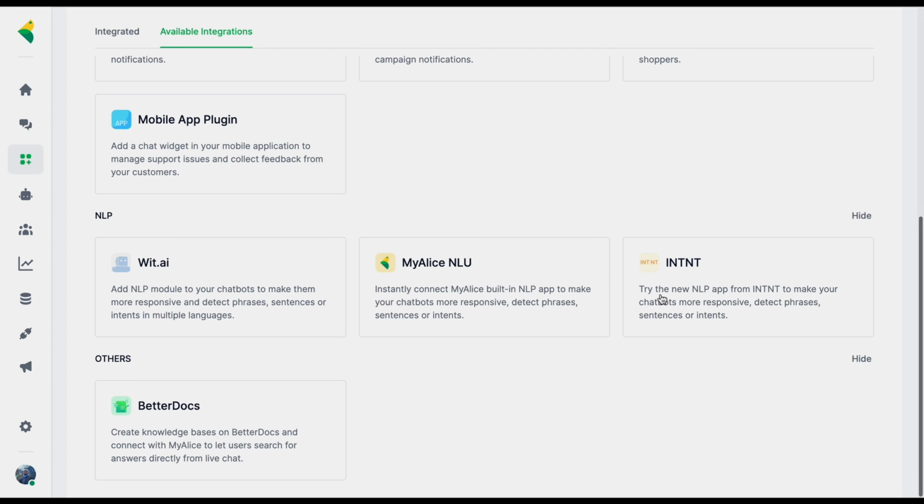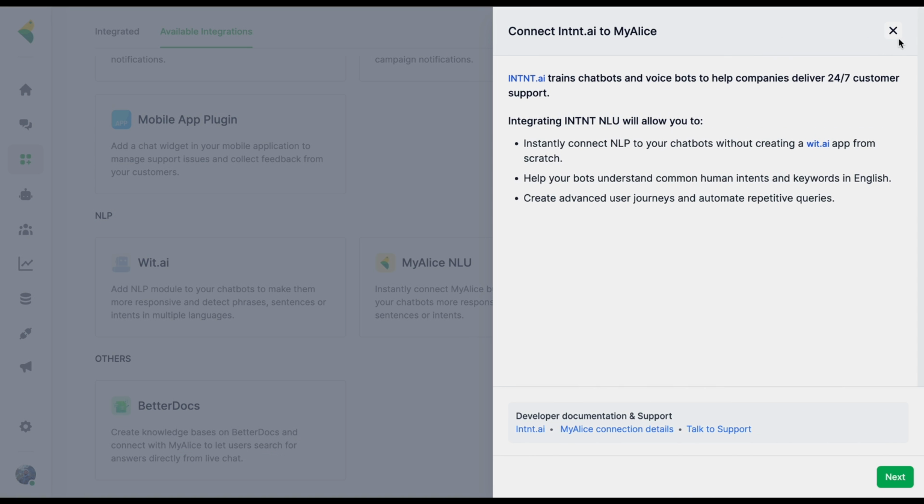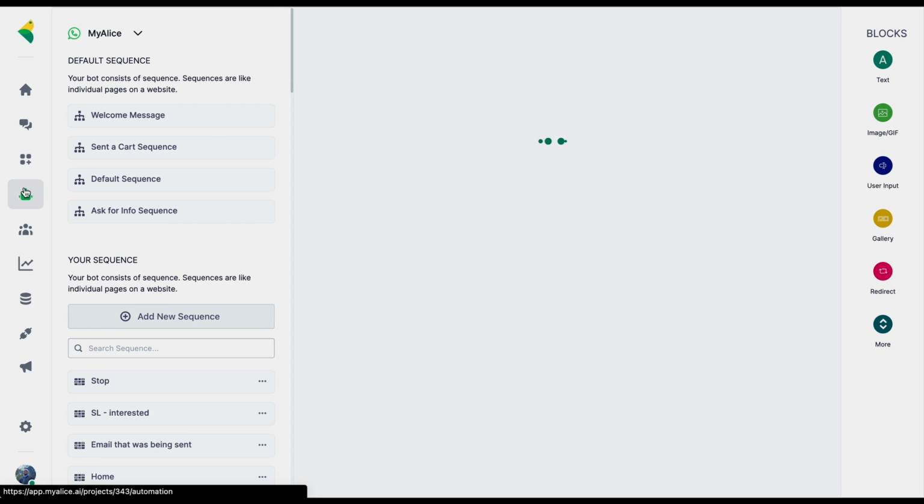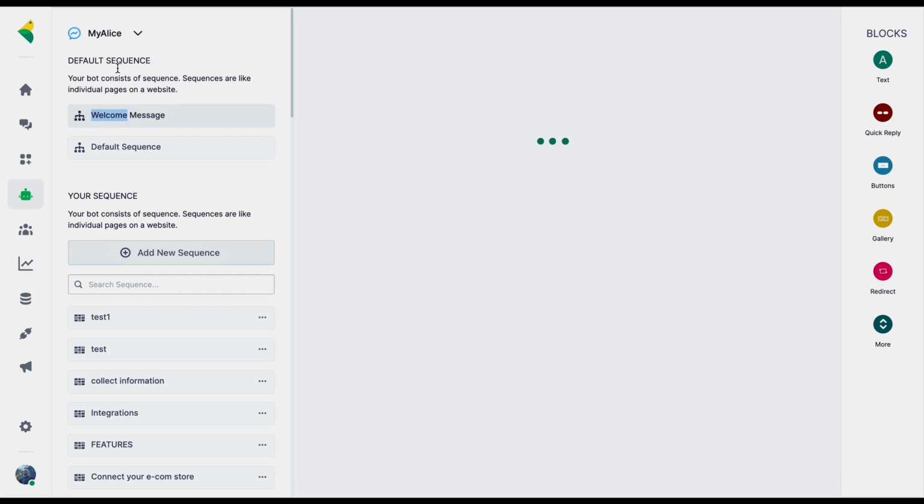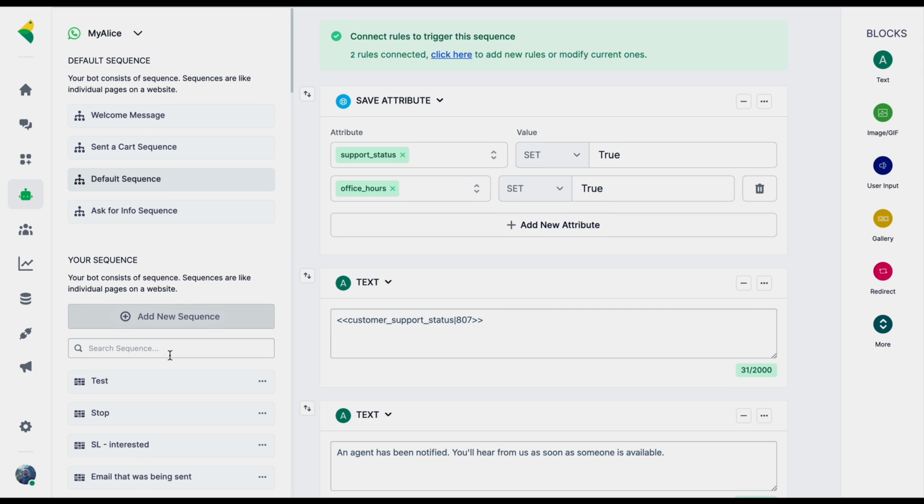And once you click on intent, you will be asked to connect it. Once it's connected, what you will see is you have different sequences that you've built, right? So you need to connect different intents against them. So say for example, you have an intent called refund. So for any kind of refund related queries, you should have an automated response. So within that automated response, you have set this response in a sequence.